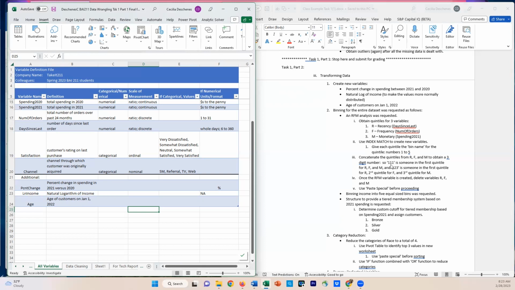And then we're going to concatenate those numbers from the R, F, and M and together create a variable. So for example, a 111 is someone who's in the first quintile for days since last, number of orders, and spending, because they're in the first quintile for all three. Whereas someone who's a 123 is in the first quintile for days since last, the second quintile for number of orders, and the third quintile for spending.